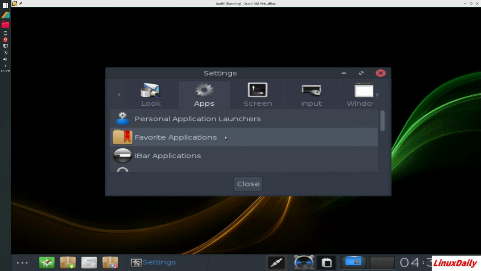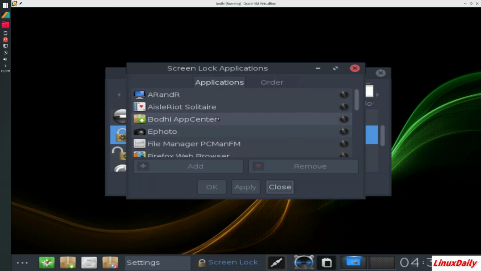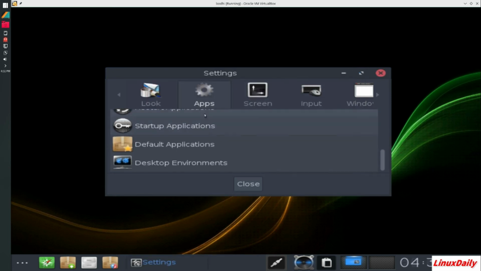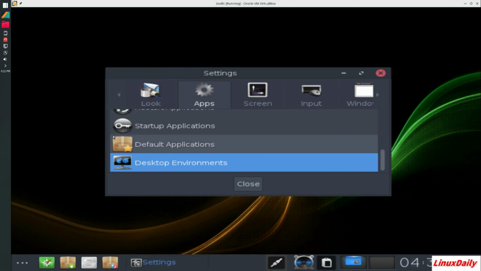So apps, you get your favorite applications, iBar applications, lock screen applications. So it looks like you can put a, I'm not quite exactly sure what this does, which is weird. Desktop environments. So it looks like you can have some options here, execution and major desktops. If you have those installed, maybe. I don't exactly know.